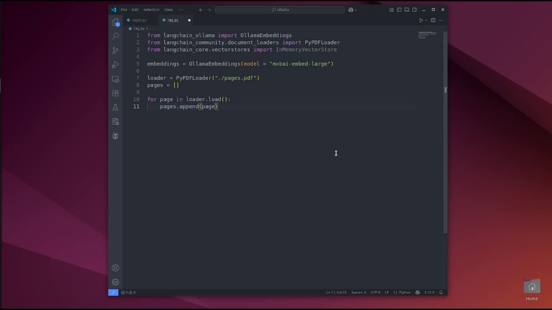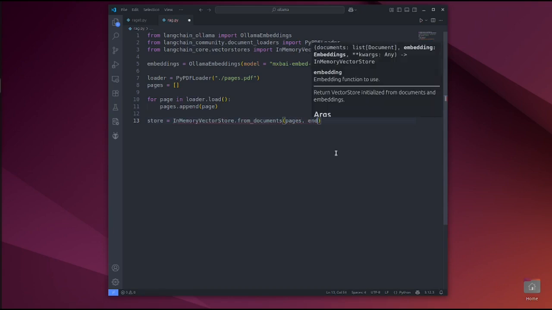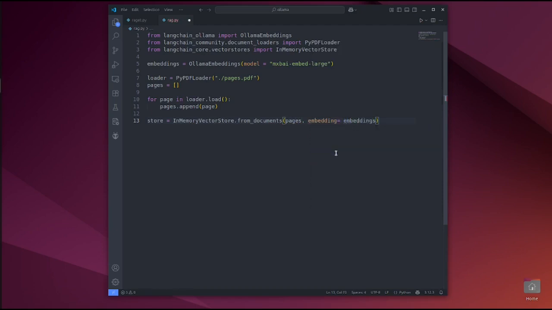So why is it called vector store? Because data is turned into arrays of vectors. And in here, what I'm going to do is create that store. It's really simple. I'm going to use in-memory vector store from document, and we should provide pages and an optional argument, embeddings.